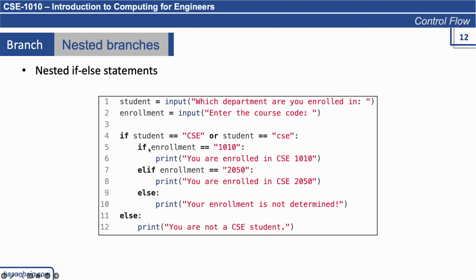Okay, and if this condition for any reason is not satisfied, or the user specifies the input in a mixture of uppercase and lowercase letters, like lowercase c, uppercase S, and uppercase E, so small c, capital S, E would result in not executing this piece of code. In that case, the else branch is executed and we say you are not a CSE student. Okay, this is not efficient, not a smart piece of code, but this is just an example.